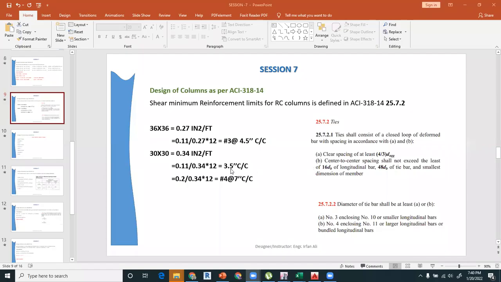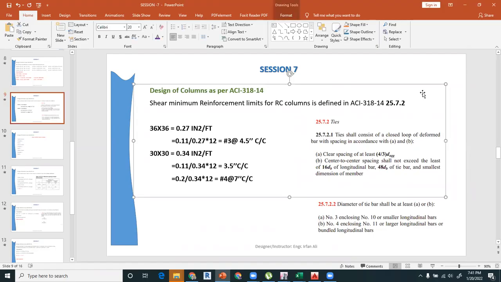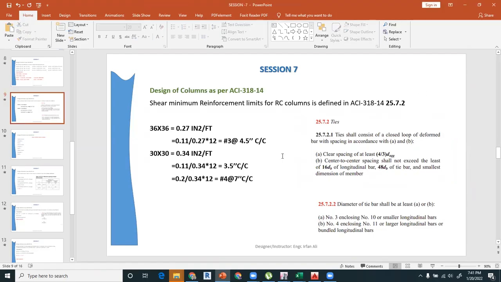So we were talking about the shear reinforcement of the column. In our final design, we have selected number 4 at the rate of 7 inches center to center for the 30 by 30 column, and for the 36 by 36 column we have selected number 3 at the rate of 4.5 inches center to center. Right. So now let us go to the minimum requirement of the code and check whether we have fulfilled it or not.